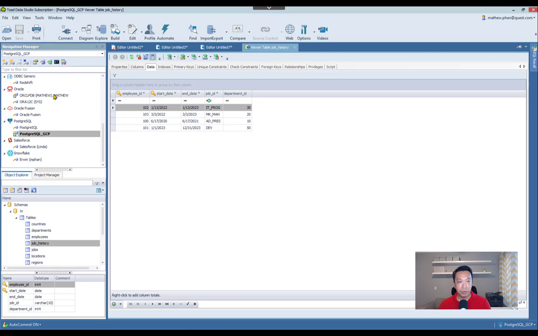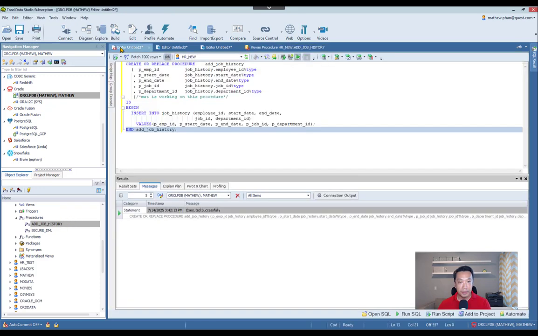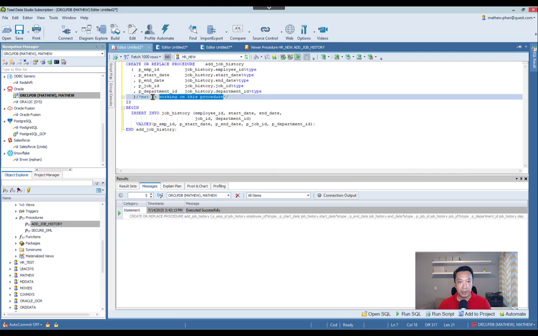Let's go back over to Oracle and let's update everybody else to let them know that this code has been migrated. So let's go back to the job history and say migrated. Compile that to my database. And then let's check that into version control as well.